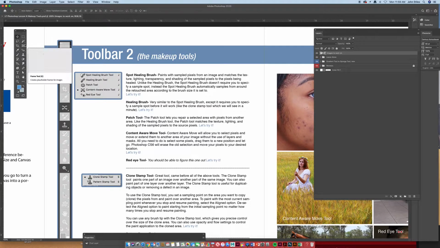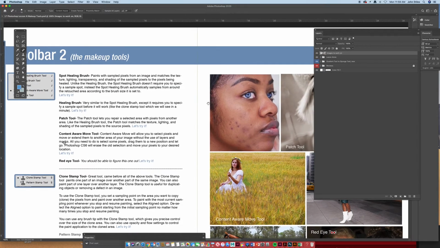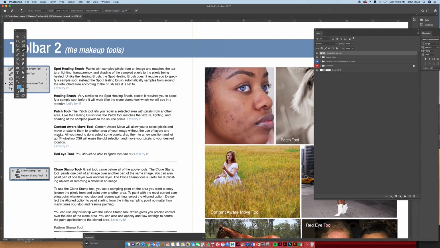To start with, you'll find these right here. I had the red eye tools up there, and we'll start with the spot healing brush tool. Love this tool. Does a lot of really cool stuff. Okay, so I'm going to move over here to my layers, go to images to work on, and we're going to look at this girl here. She has a couple blemishes on her face, and we're going to remove them today using the spot healing brush.